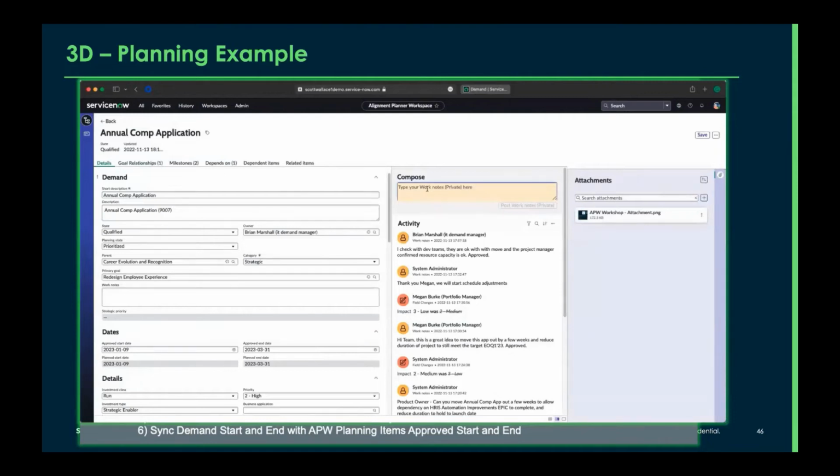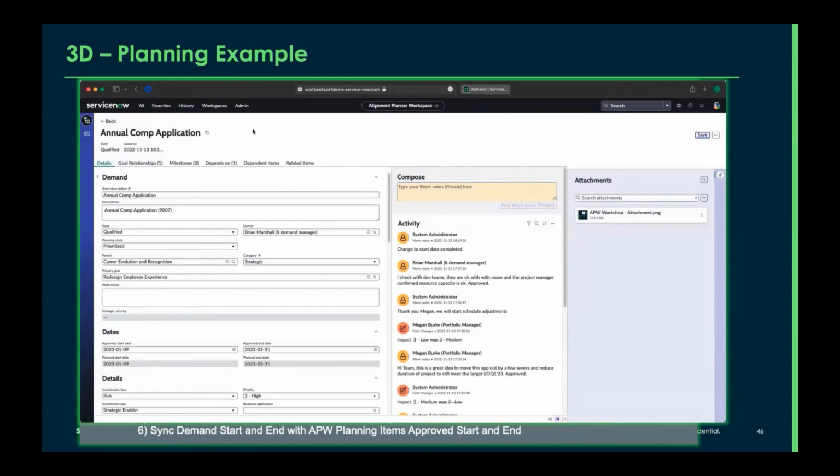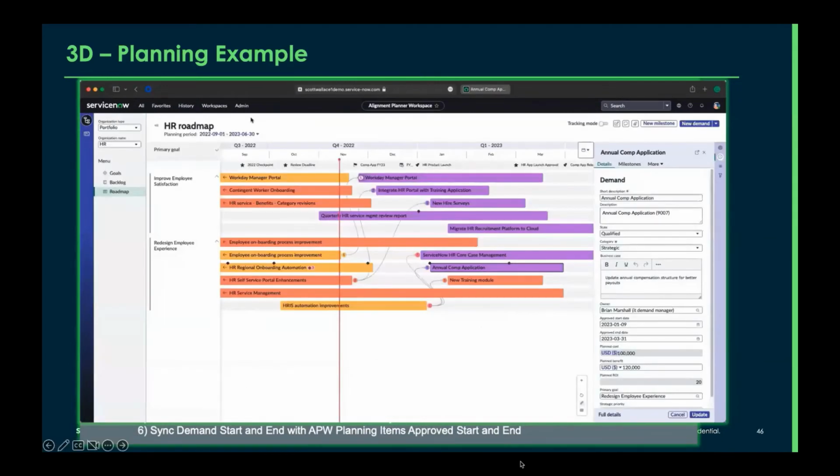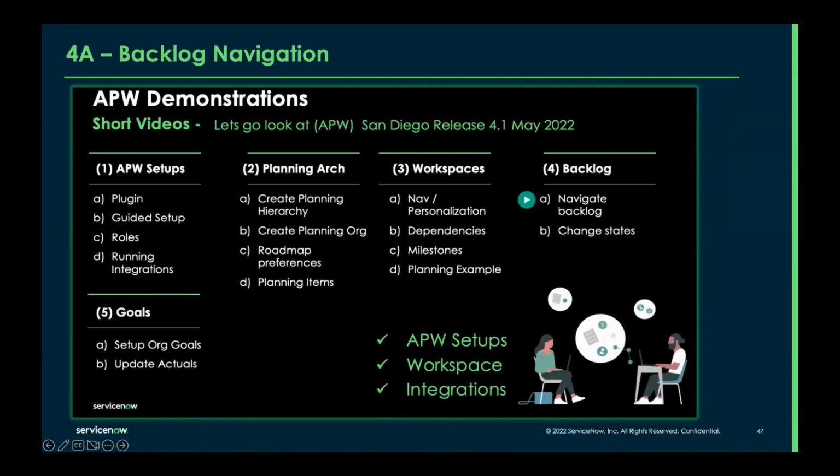And here I can put in a result of the final. Brian might go into this and type in, and if he did it on his demand, it would show up here anyway. Work notes carry across between both. So that's the end of this use case on how you might use APW, one example of an APW use case. So let's do a little navigation in the backlog.